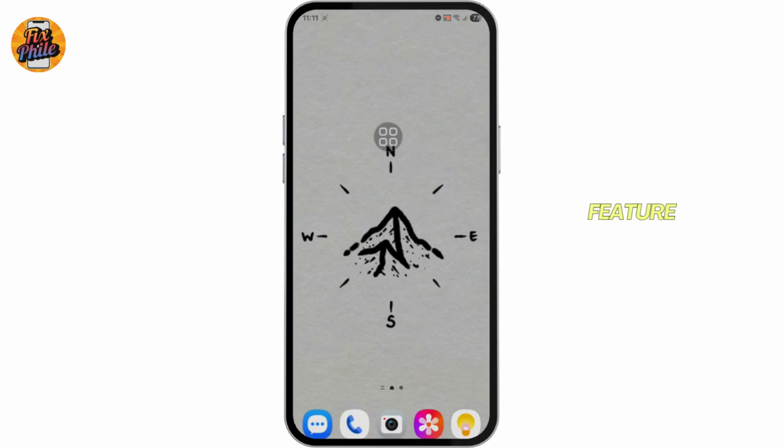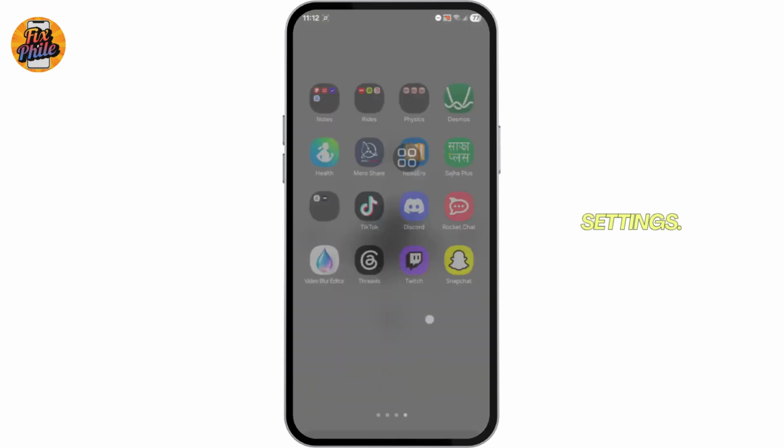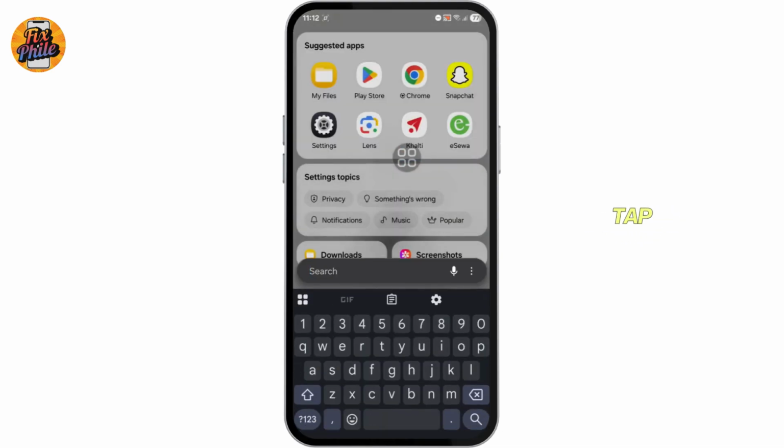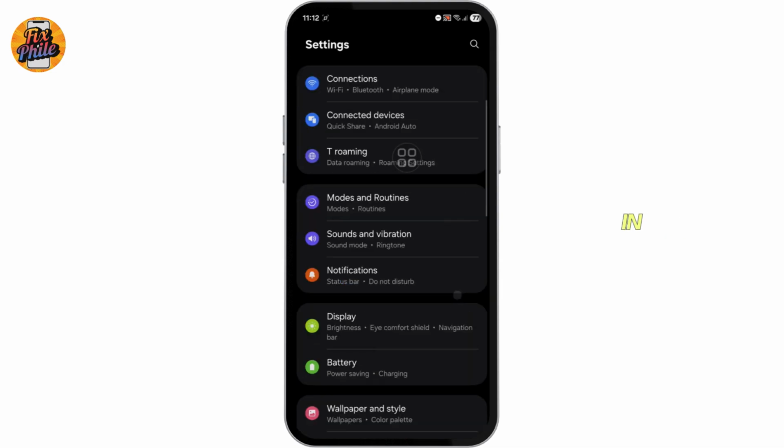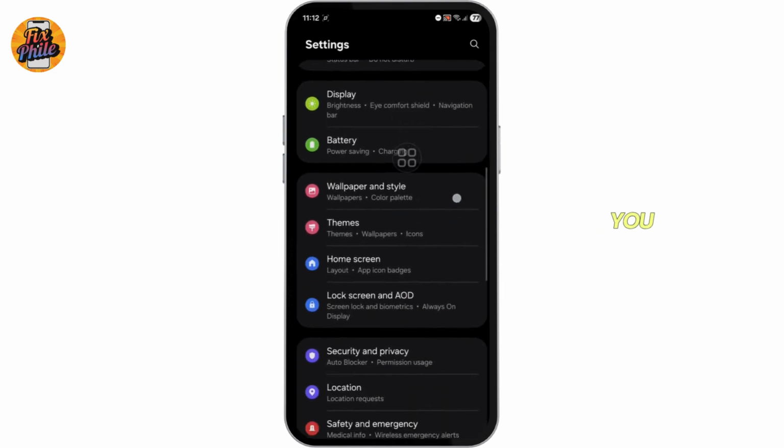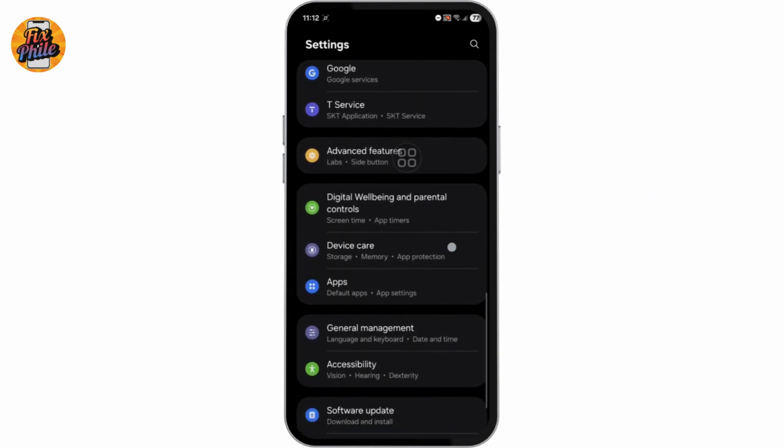And if you don't have this feature available on your device like this, the floating one, you can easily turn on it from your settings. In order to do this, you just have to go to your settings. So simply search for settings, tap on the settings. In your settings, scroll down until you find accessibility.